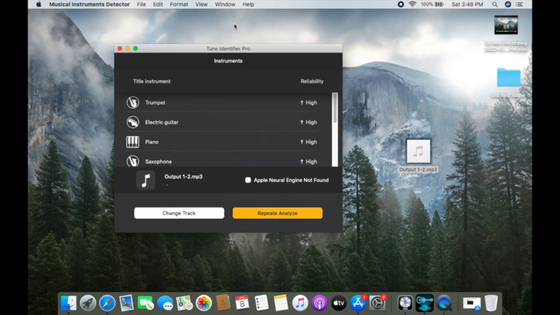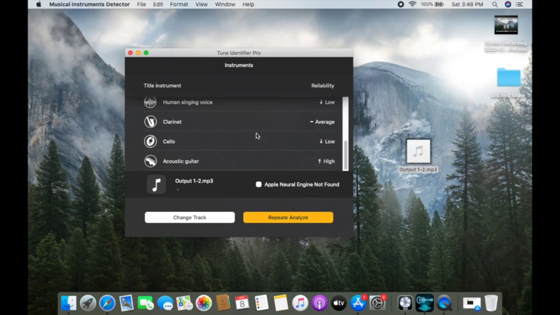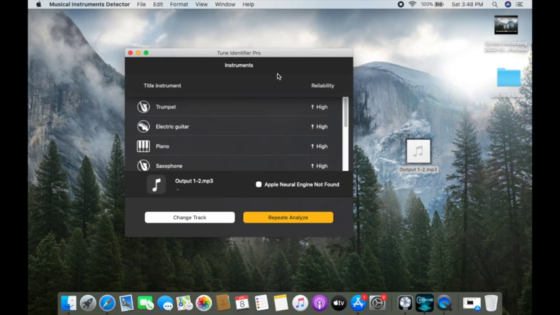Musical instruments detector is available in the App Store. For me, I guess this works pretty well.